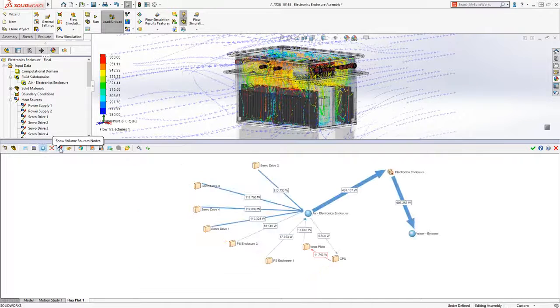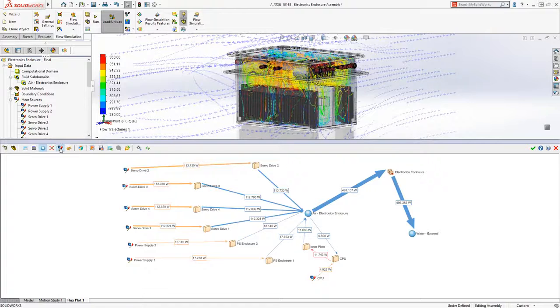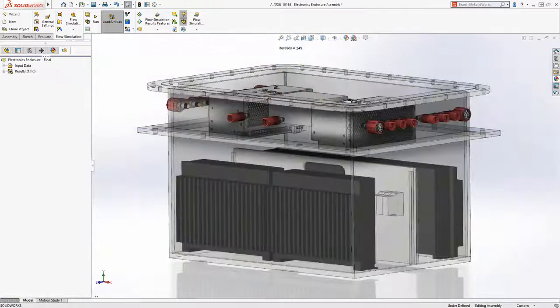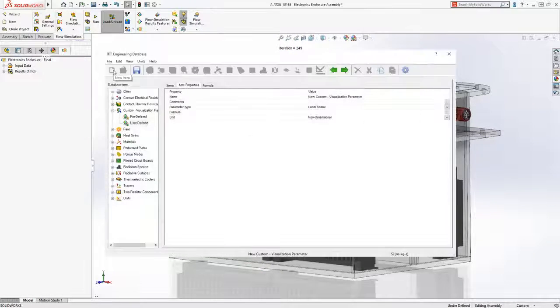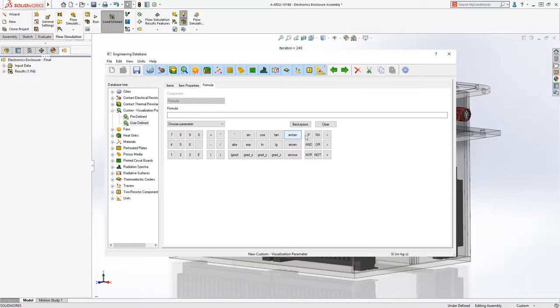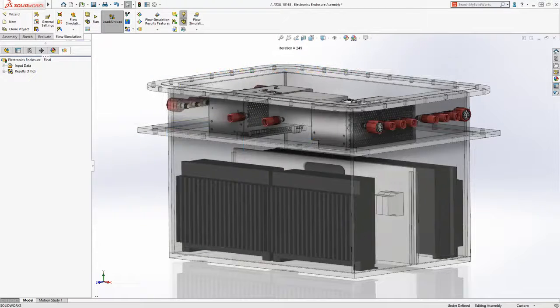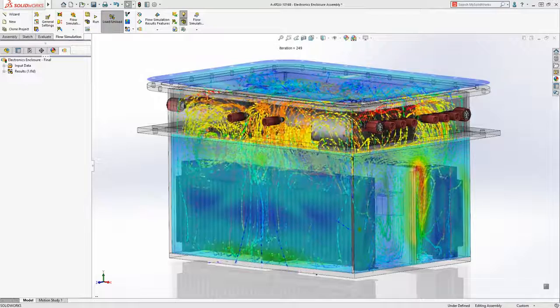Heat sources, convection, and conduction can be separated, making it easy to see the heat path through the design. For even greater control, users can now create custom results visualization parameters using logical formulas to generate specific output from the simulation. With SOLIDWORKS Flow Simulation, it's easy to visualize and solve your thermal design requirements.